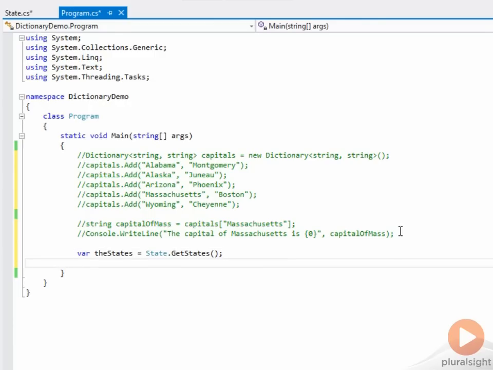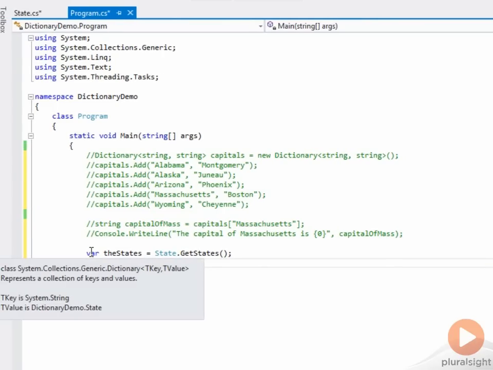Because we used the keyword var, the compiler will determine the correct type for the states, and as you can see, it has determined that it's a dictionary with a key and value. And it has also determined that the key is of type string and the value is of type state, defined in dictionary demo, which is this application. So var, very powerful, gives you great flexibility and still keeps that type safety.